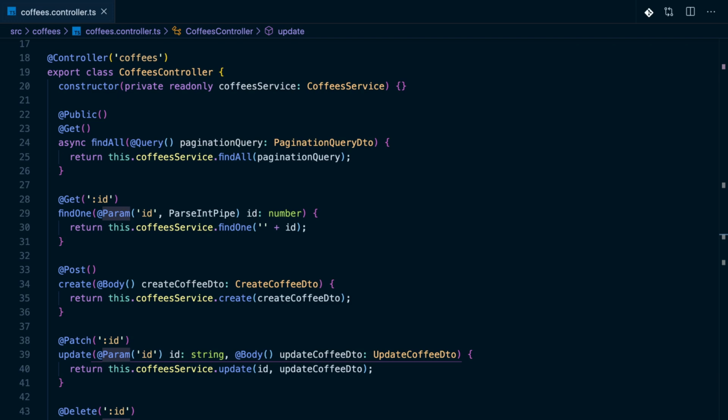Let's imagine that for some reason, we want to retrieve the request protocol from within the route handler. Normally, we would need to inject the entire request object with the req decorator into the method definition. However, this makes this particular method harder to test since we would need to mock the entire request object every time we try to test this method. In order to make our code more readable and easier to test, let's create a custom param decorator instead.